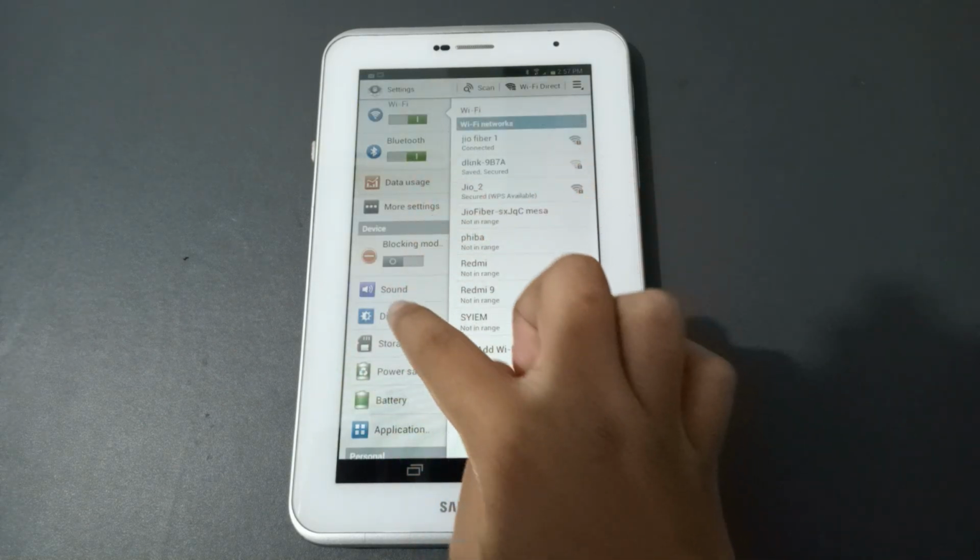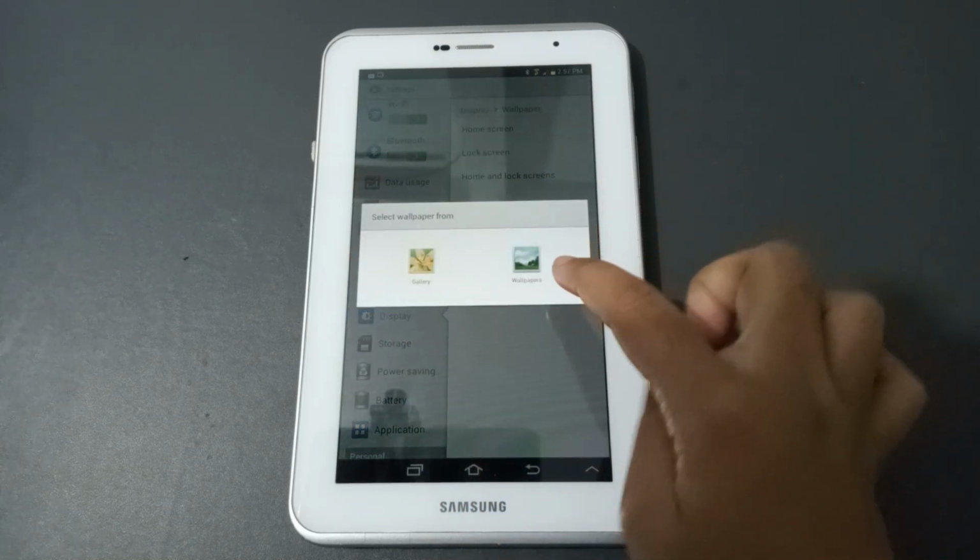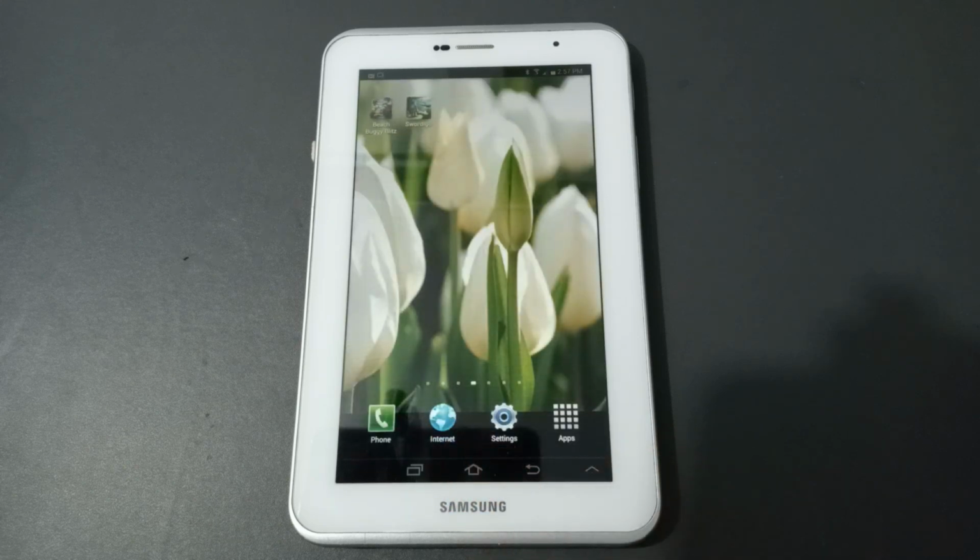Now let's move on to Display, then Wallpaper and Lock screen. It will be on the lock screen because I selected the lock screen, right?